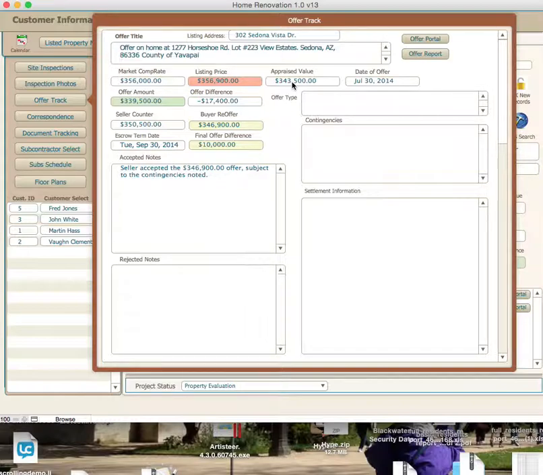This should be coming from your agent or broker. You're putting in the date of an offer if you're going to make an offer. If you're putting in an offer, you're putting in the offer amount. This will show the differential between the offer and the listing so that you can see what the difference is. If the seller counters and comes back, you're going to get a situation where you see the buyer re-offer. If it is accepted, you would be putting in the escrow terms date from the start to the finish.